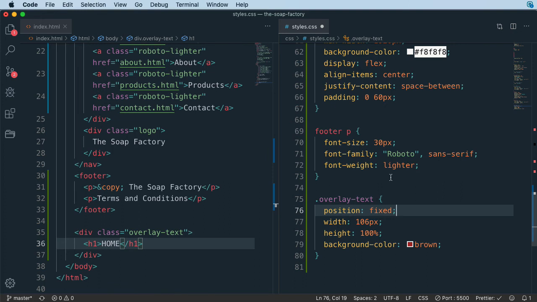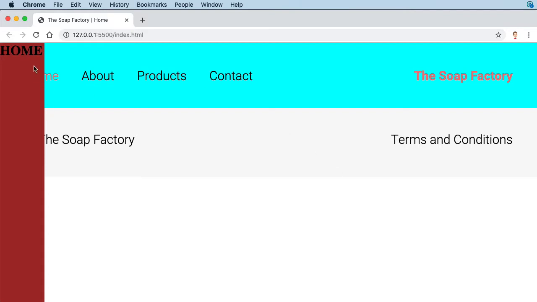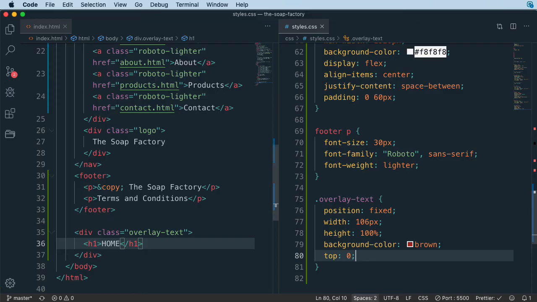So another thing, so we have that, and I'm going to actually put top 0, and that moves our div to the top of the page. And you'll notice now that it's 100%, and it's over on the left-hand side, and it's located at the top left corner. Now that we have that, and we know where it's at, let's move this home around.